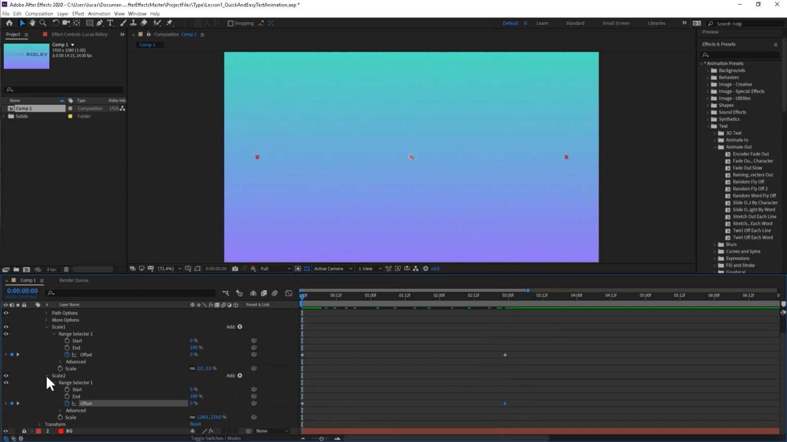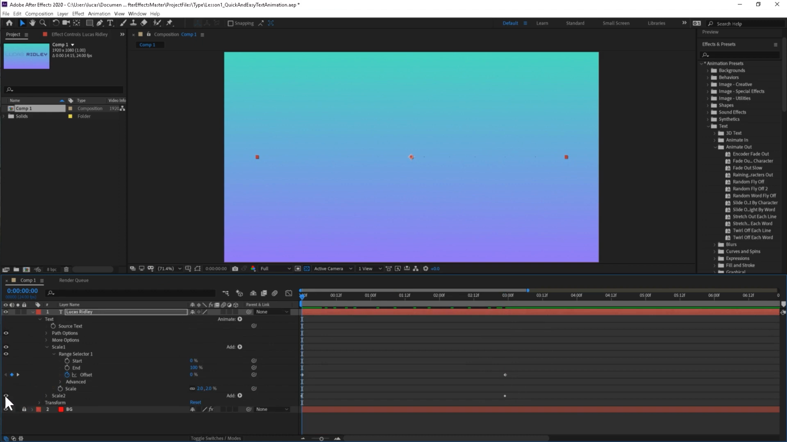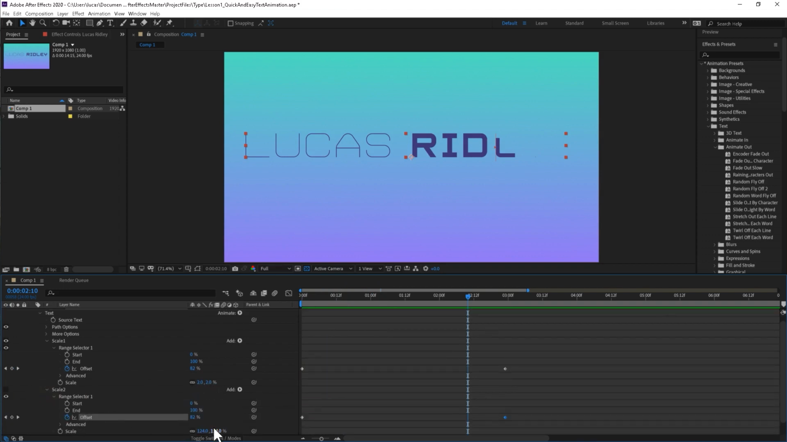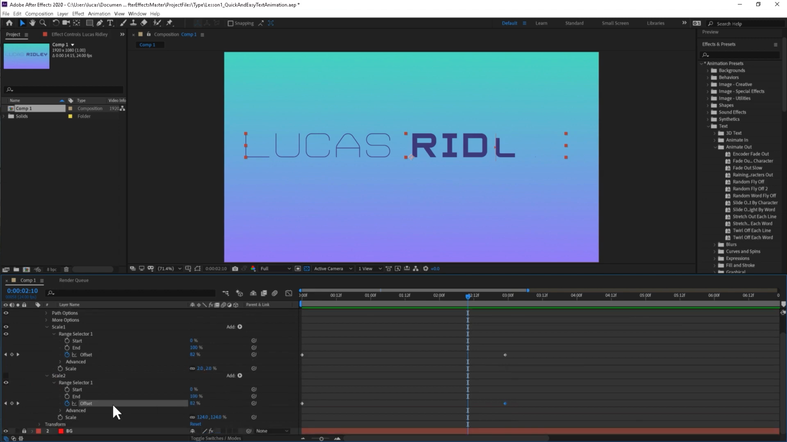So let's turn this scale off to remind ourselves what we're doing. I'm just going to hit this little eye icon right here. So now we're just watching the first effector, and the animation is scaling up the text because we're starting from 2%. And in the second scale, we're going beyond 100%. So we're going much higher. So these two values are going to be kind of combating each other when these keyframes are on the same frame range.